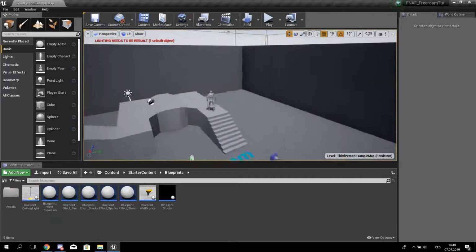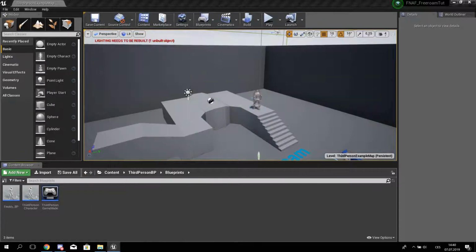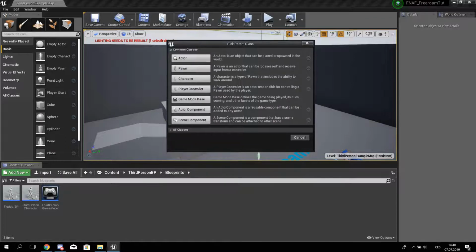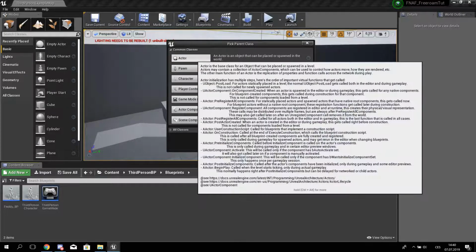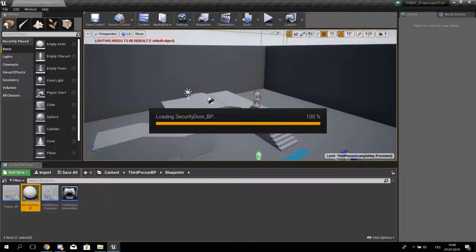So what we want to do is make a blueprint. Let's go to Content, third person BP blueprints, and right click and create a blueprint class. Here we don't want to create pawn, character, or anything else. We want an actor. So we're going to click actor, and rename this to security door underscore BP. So now we have this.